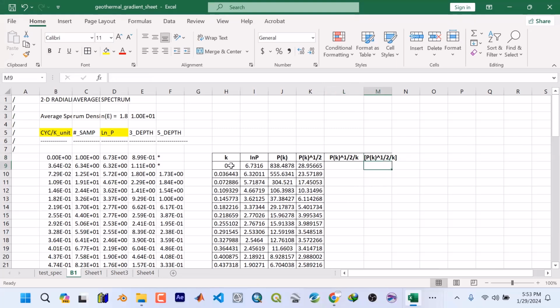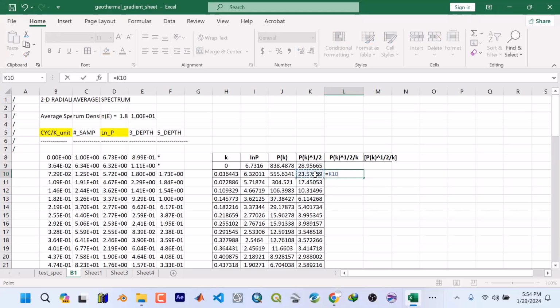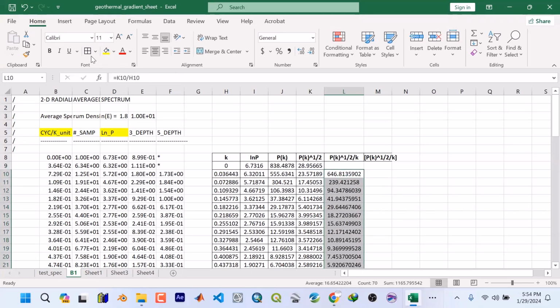Because this one is 0. Divide by 0 is impossible. So I can come down to this. It's equals to take this value, divide by what? Our k. This is our k. Then we have this. So we'll come here, double click, center it, then we have this.